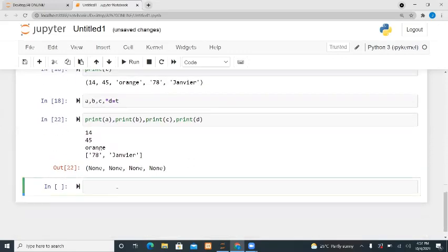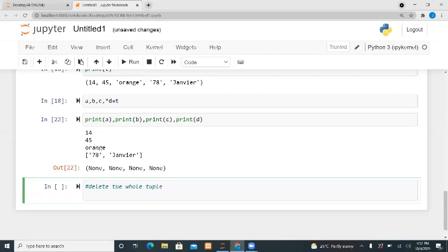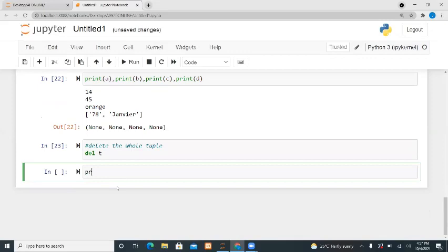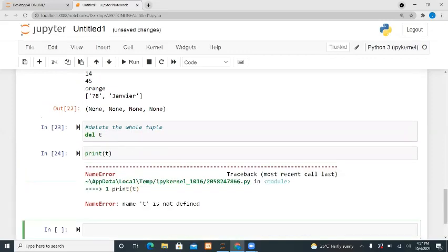So you can delete the whole tuple. It's possible. Let me say delete T. It's accepted. Let me try to print the content of T. So I can't get it because I have deleted everything.